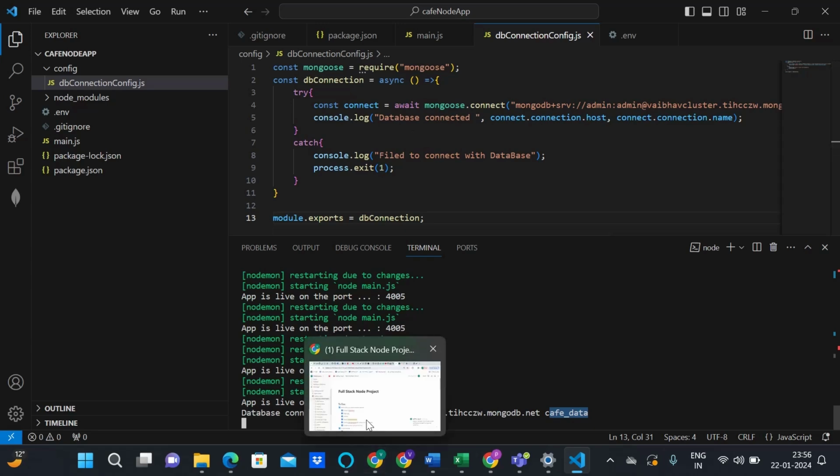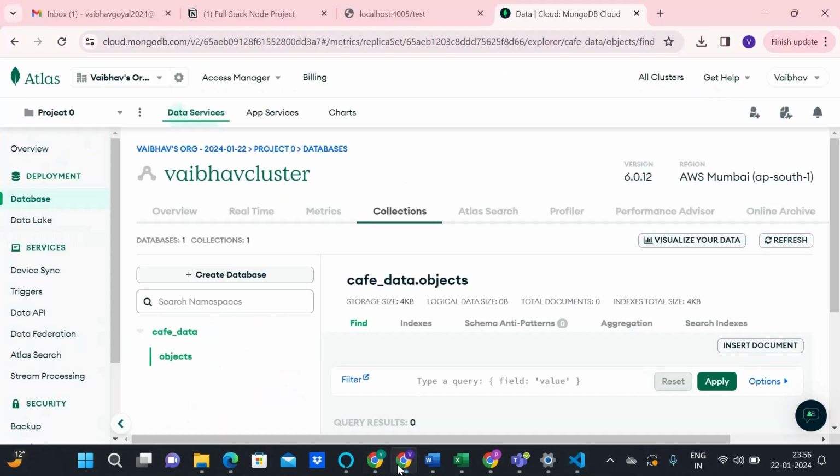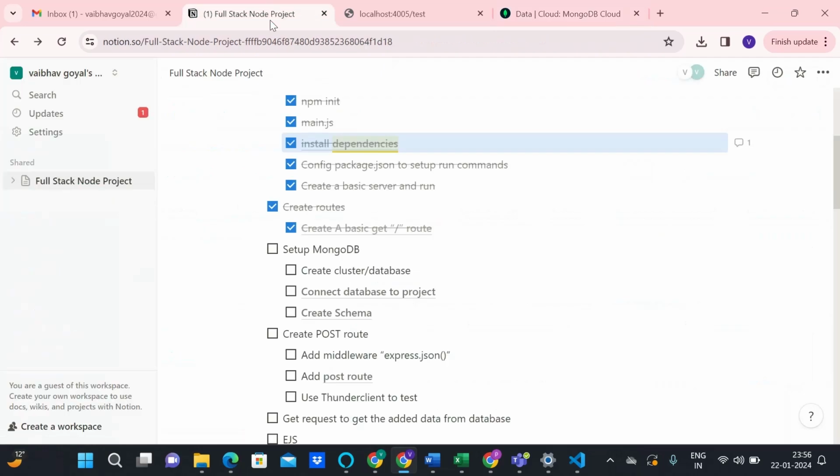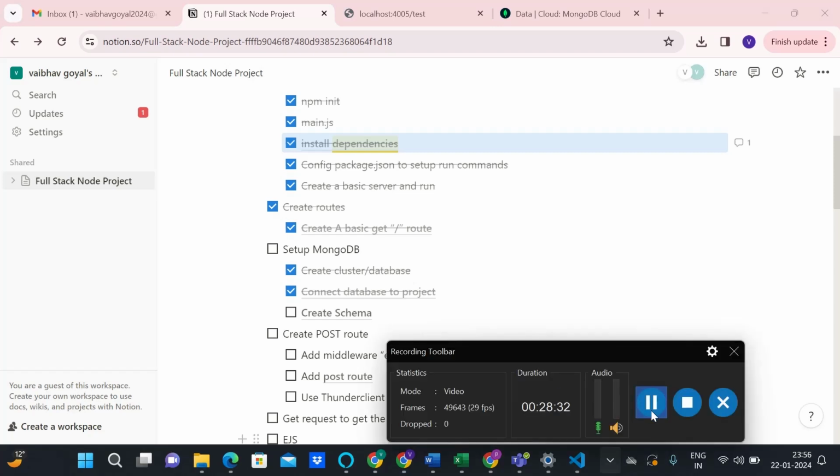Okay. Now let's go here and I'll mark the things which are done for me. Setup, create cluster, database, connected database to project. Okay. Now we have to decide the schema that we need. Correct. Just a second, guys.